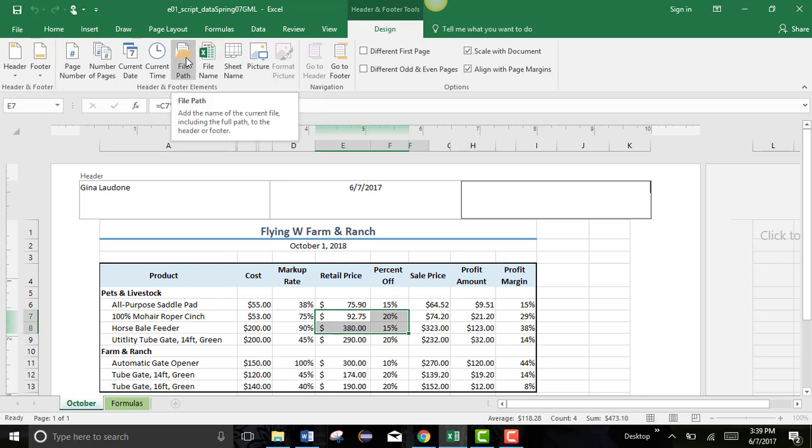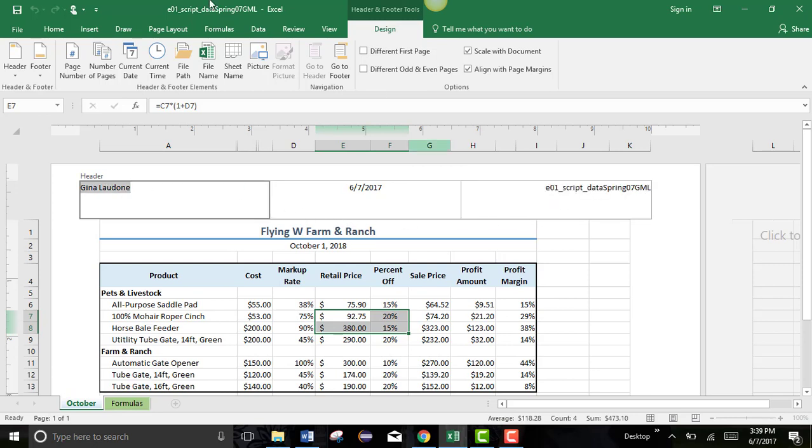You could also include the file path. The file path is the folder, the different folders that it's saved in. But watch what happens here. When I pick file name, it puts this ampersand bracket file bracket. And again, what that's going to do when I click off of it, I'm going to click back over here, is it goes out and it grabs the actual name of the file.